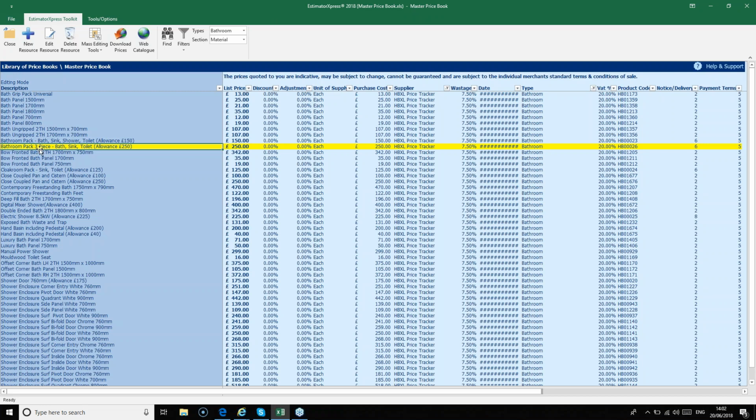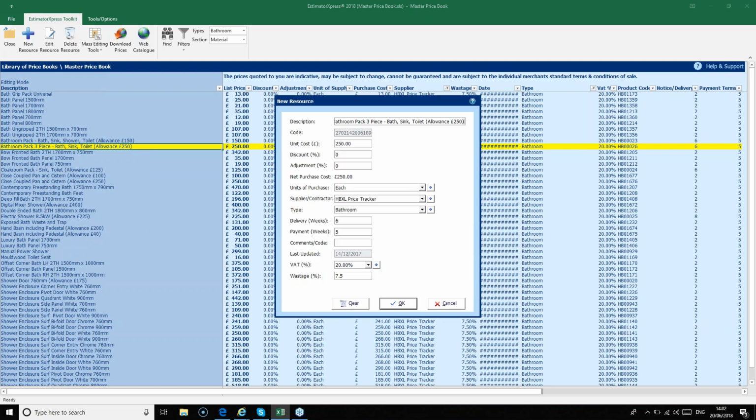So to do that, we're going to start with the bathroom pack 3-piece suite. So if you click on that to select it, and then as before, we're going to click New Resource on the top menu, or right click and select New Resource. So we're going to type in a new description for this bathroom pack that we're adding. We're going to call it a bathroom executive pack, or whatever you would like to call it.